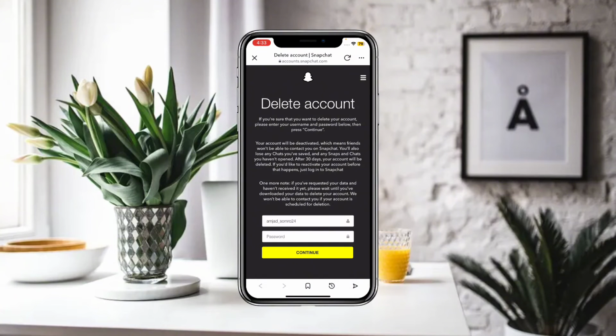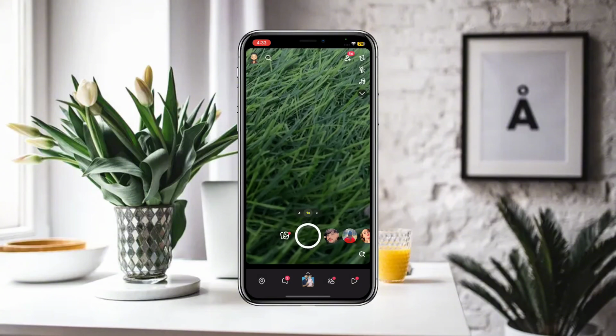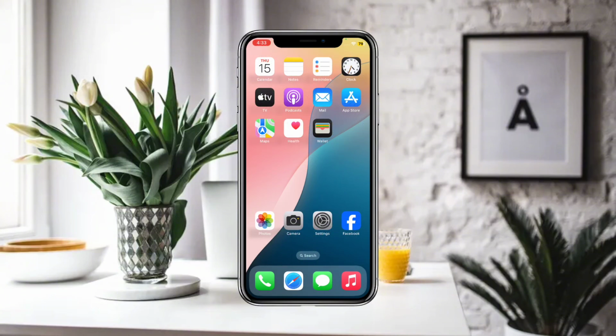Simply you have to log in, but if you do not log in to your account within 30 days, then your account will be permanently deleted. So you have to make sure about that. And after that you have to simply go back. So in this way you can simply check whether you have activated your account or not.